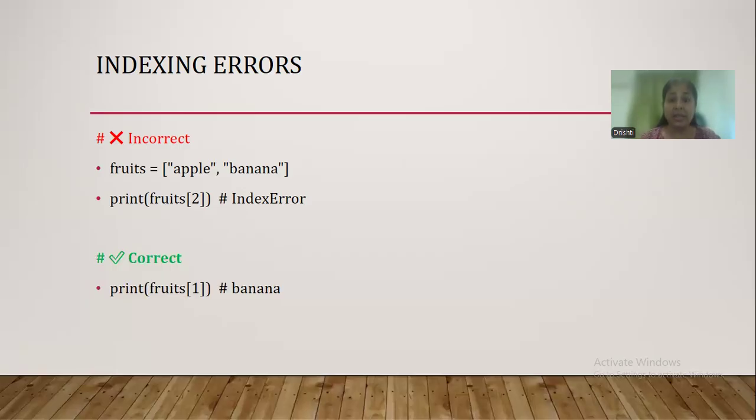So if you want banana to be printed, instead of 2 you have to write 1, which is actually the correct way. You have to remember that while giving the index position, always think of the starting element as position 0, and then you can proceed. This is the error which students usually make, and they are not getting the desired output.